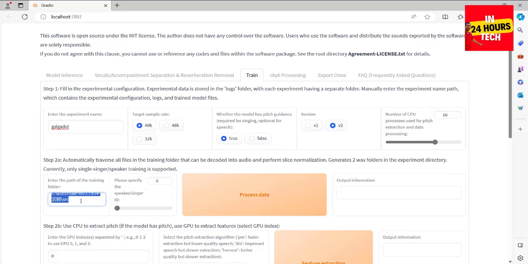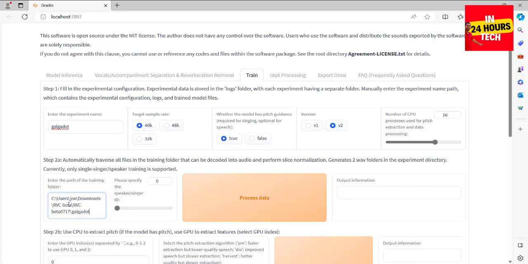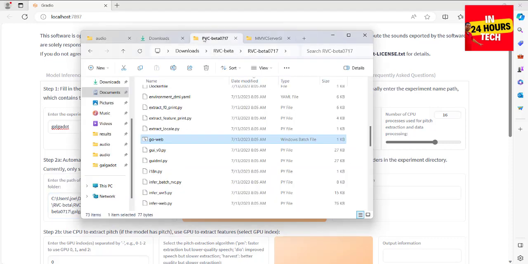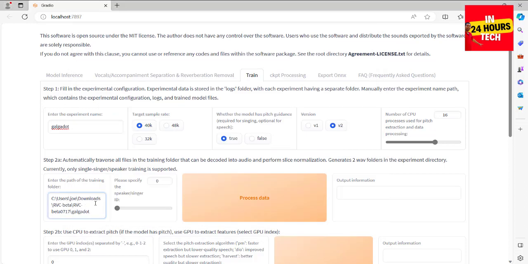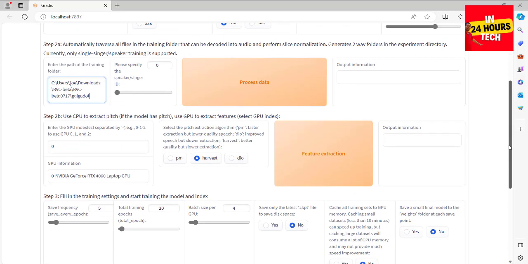Under this step 2, you paste the link. Remember we copied the link. You paste it here. That's the link of where your file is. All right, then once you're done, you scroll down a little. Then in step 3, you put 50 here, then you put 300 here. Then under this save only latest CKP file, you just click on yes.